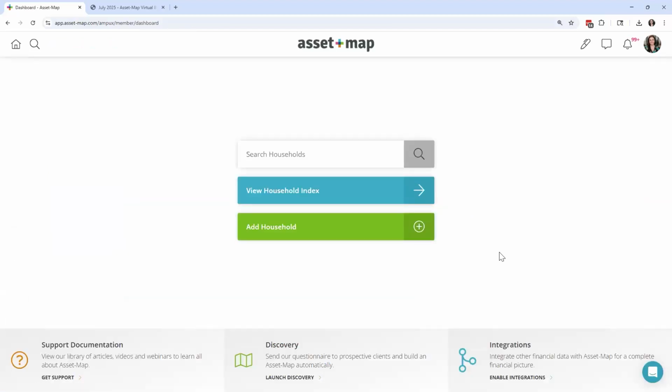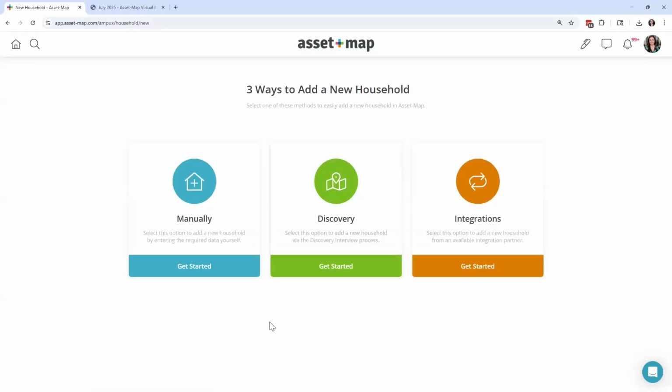Next, I want to focus on, okay, once you've introduced Asset Map, the next step is that you want to start getting household data added in. Okay, and for some of you, how you introduce Asset Map might be creating an Asset Map for an existing client and putting it in front of them. As a gentle reminder, there are 3 different avenues you can go through when trying to get household data added in: manual entry, discovery, and integrations.